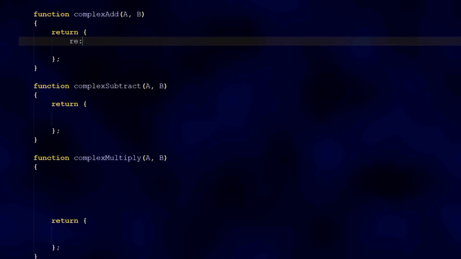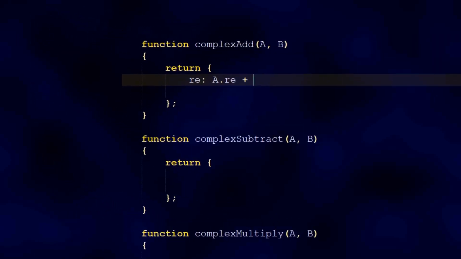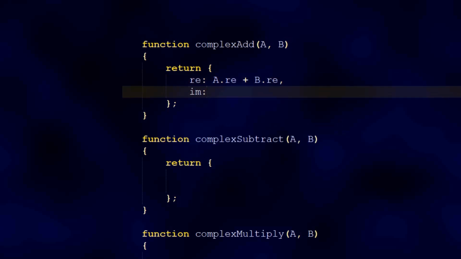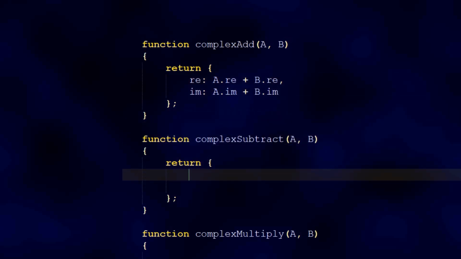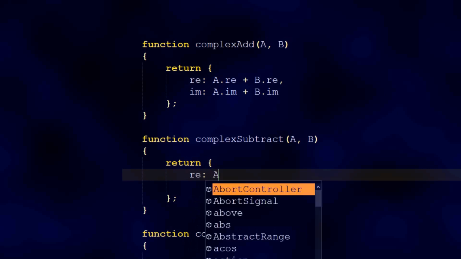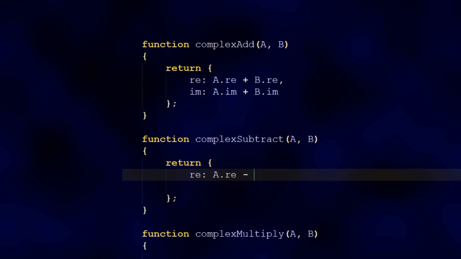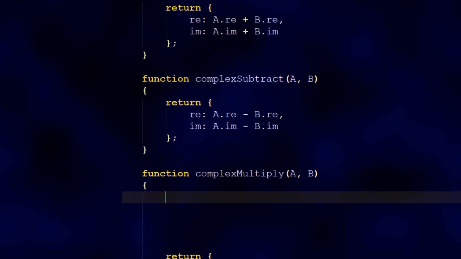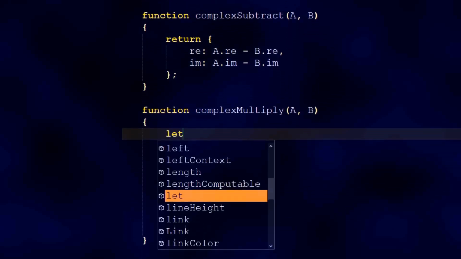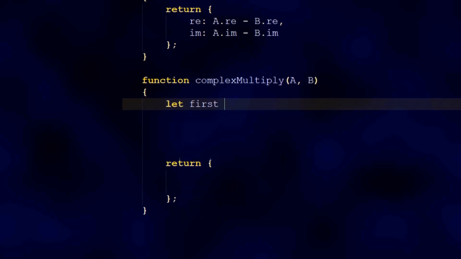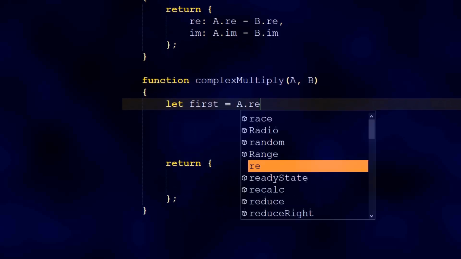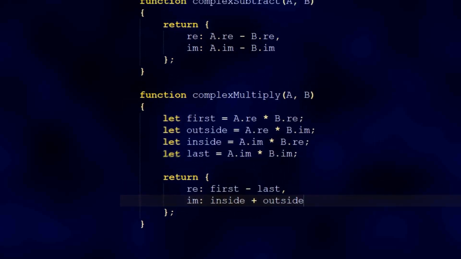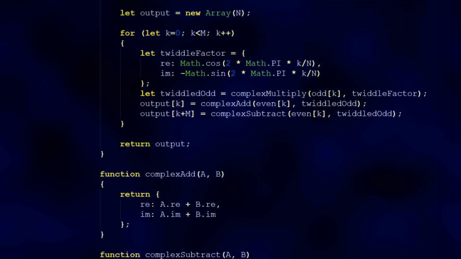To add two complex numbers a and b, we add the real and imaginary parts separately, like this. To subtract two complex numbers, we just subtract the real and imaginary parts separately, like this. Multiplying complex numbers is a bit more involved, requiring the FOIL method we used in the worksheet to expand the terms. We can easily replicate that method in code, like this. So our completed FFT function looks like this.